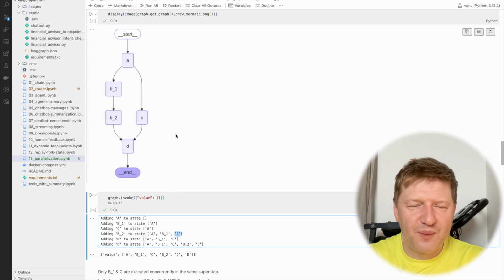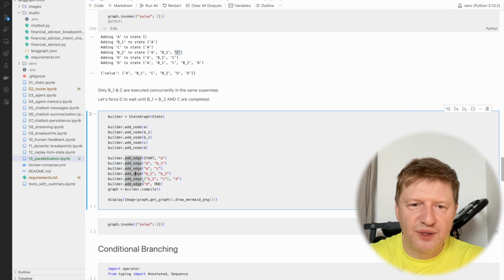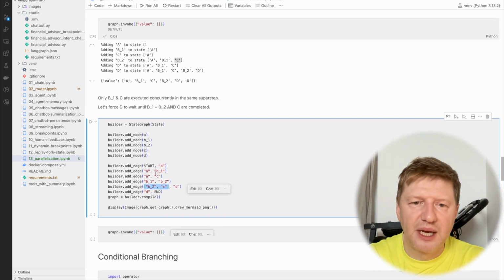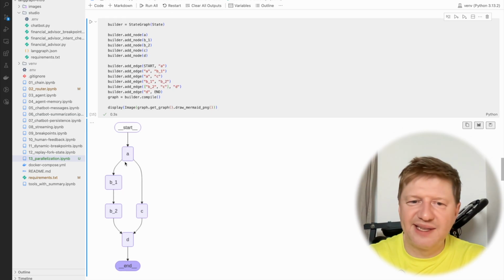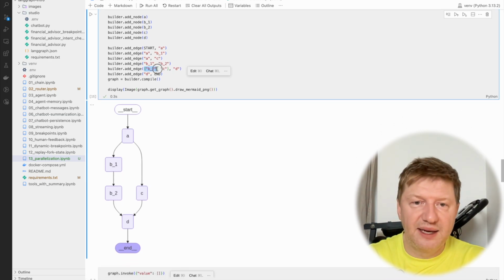And, well, there is a way how to do it. Special technique. When you're adding your edges, not nodes, you have to specify that this edge comes from B2 and C at the same time. So I want to have this kind of synchronization here. And let me compile it again. And it's the same view, right? Nothing's very different here because it's hidden at the edge definition. Again, I'm showing it to you.